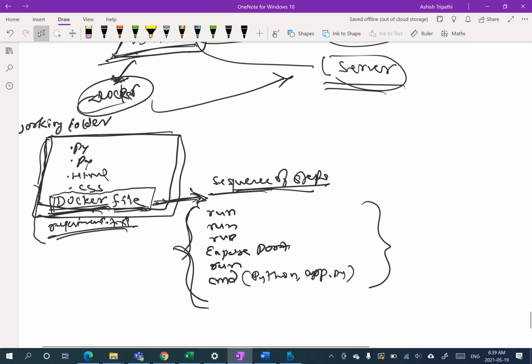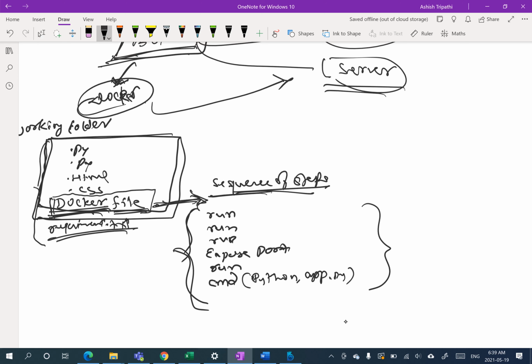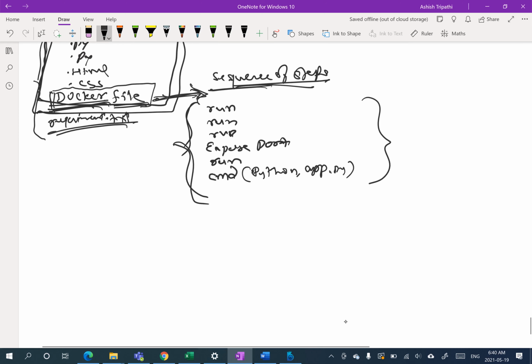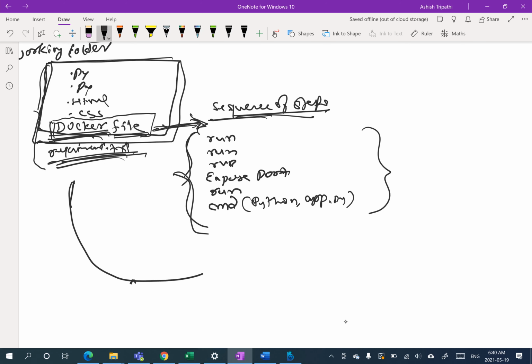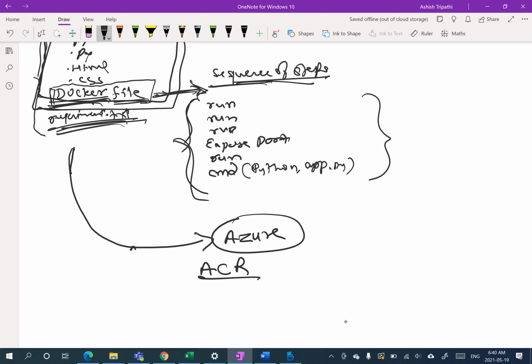So once you transfer everything from here to the server, for example, let's take an example of Azure in this case. We created a Dockerfile in our local folder, so we have everything here, and now we need to move this. Suppose we are taking the example of Azure. In Azure we can create an Azure Container Registry, ACR, and then we zip everything. Suppose that is our Docker image, and then we move this Docker image to our ACR, Azure Container Registry.